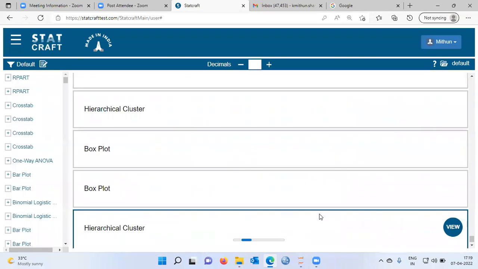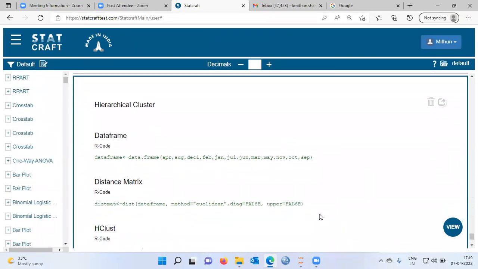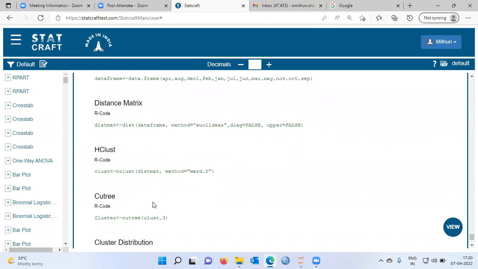STATCRAFT takes a couple of moments to execute the hierarchical cluster analysis. As you can see here, this is the output window. At the back end, our code is running to execute the hierarchical cluster analysis. And you can see here, it has tried to create a data frame, and this is the distance matrix that it is creating. The reason why we provide the R code is because anybody can pull out this code, and if you want to try the same thing, or experiment with different methods, you can copy paste the same code in RStudio and run the analysis.